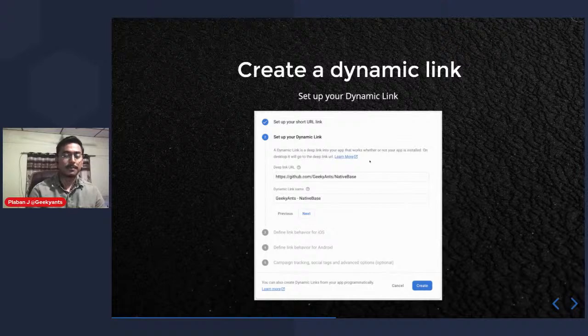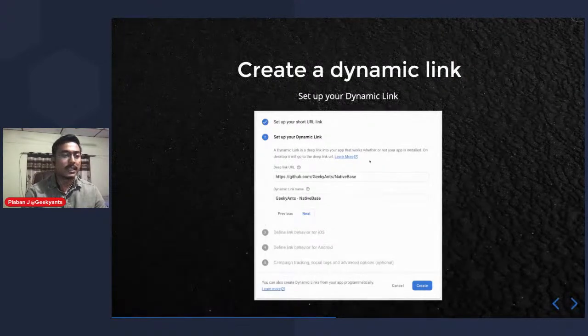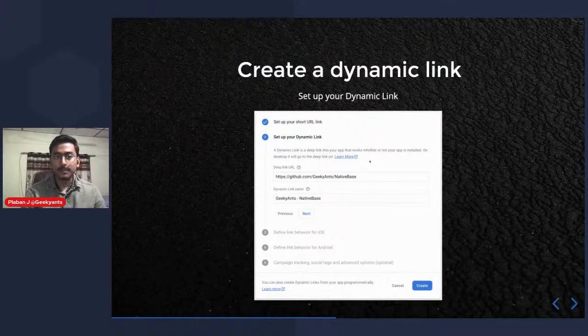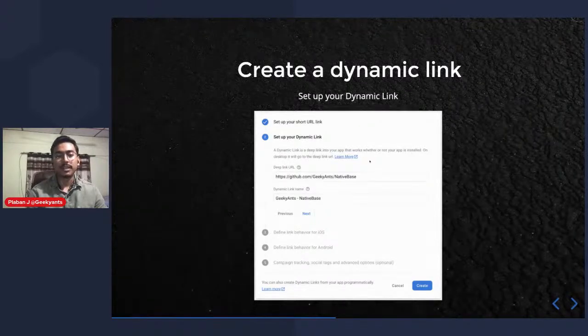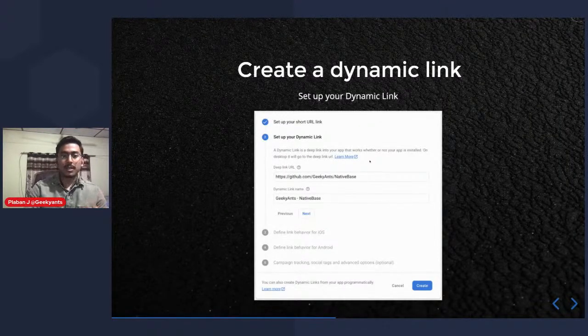We add to this second step. So in this second step, we add our deep link. Okay, what is the deep link, you might ask? This is the URL for which the transition from a web app to the application is needed. So here I have chosen the GitHub repo of native base.